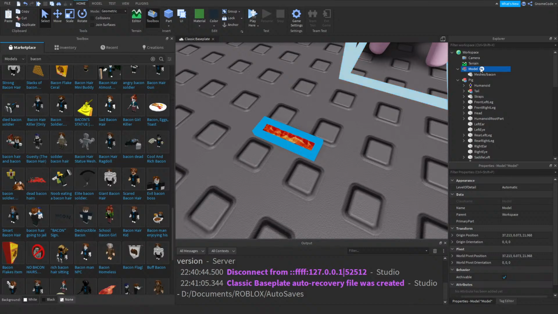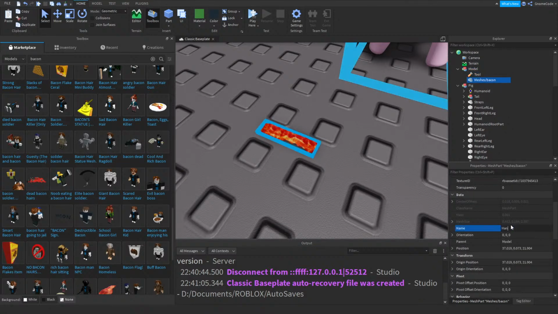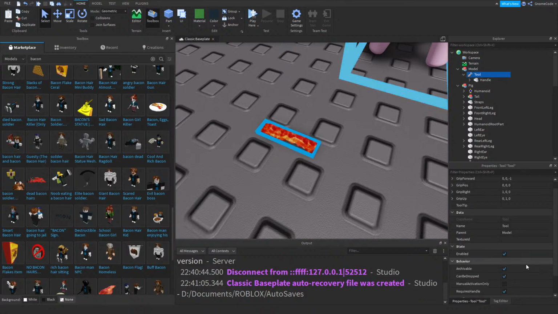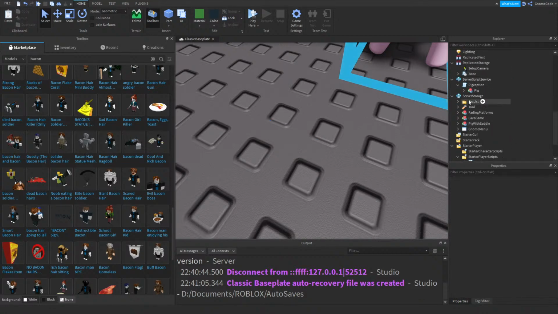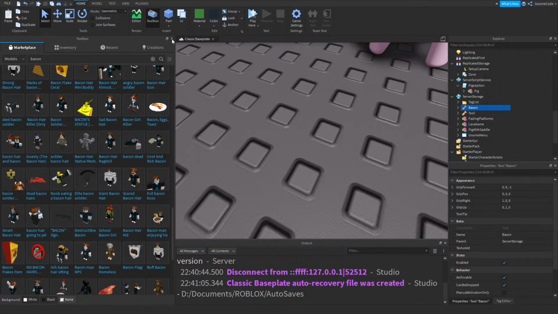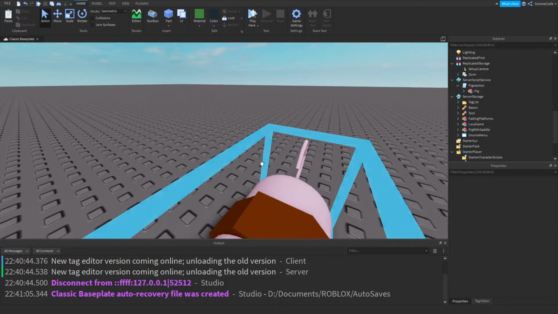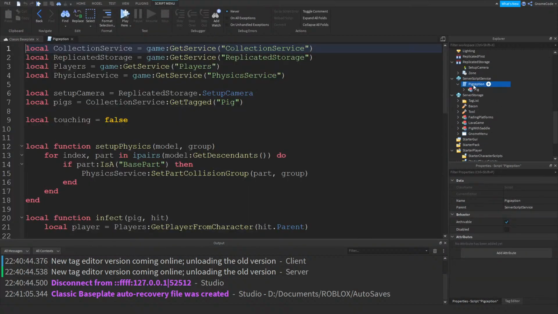Let's make this a tool, shall we? Make it a tool. That makes sense. Is it anchored? No, it's not. Good. Bacon. We'll put this in server storage, I guess. And so we need a proximity prompt then, don't we? When you interact with the pig. We can do this inside our script, actually. Our pigception script.